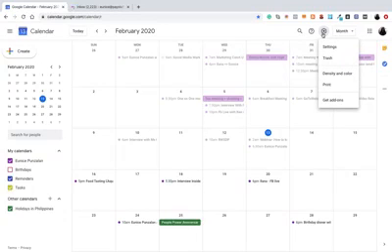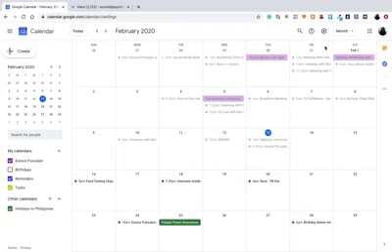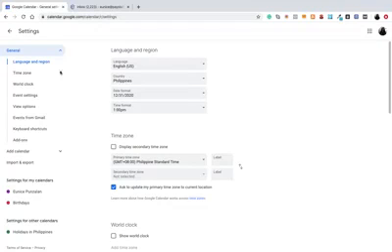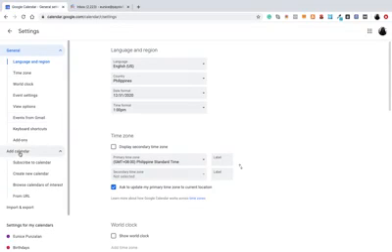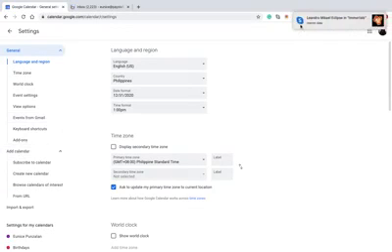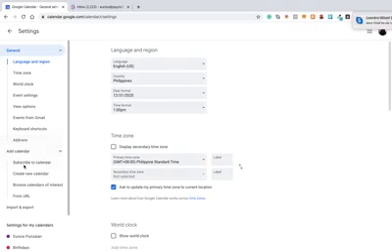So, punta kayo dun sa cogwheel, which is yung settings. Click that. And then, go to add calendar. So, dito sa left side yun. So, oh, that's my teammate. Okay, add calendar and then go ahead and click on subscribe to a calendar.